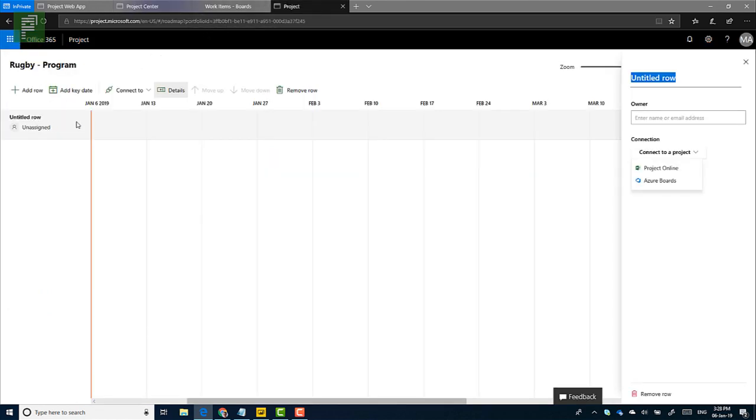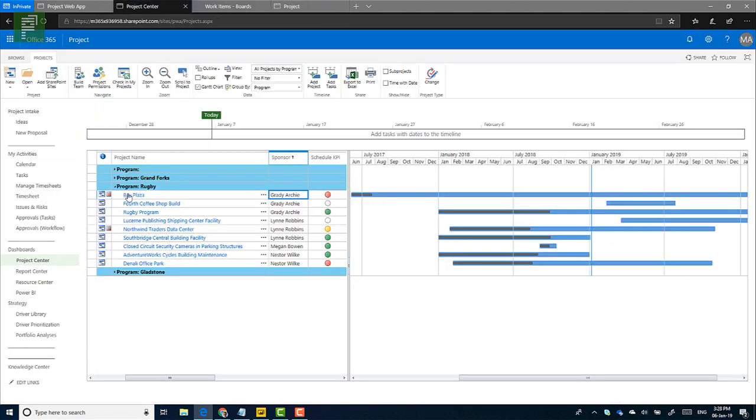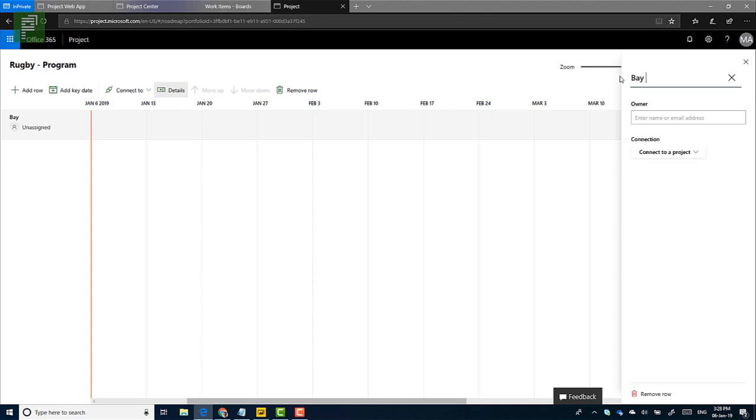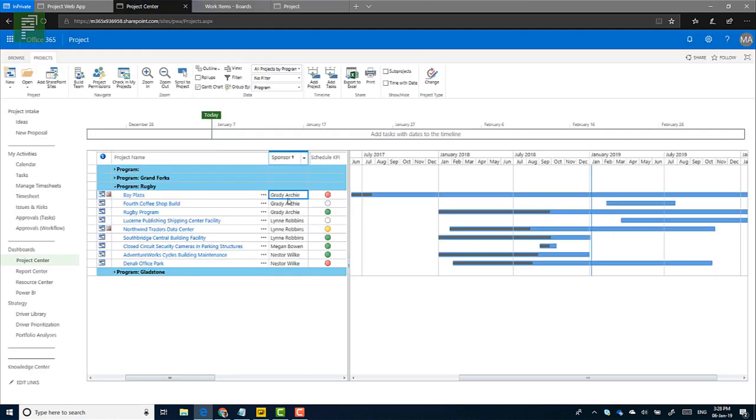So this is an untitled row. Let's give it a title. Let's stick with the title that we have in Project Online, Bay Plaza. So it's Bay Plaza, and I'm not going to pick the actual owner of that project. No, I'm going to pick the sponsor, because as a program manager, I think it would be nice to talk to the sponsors.